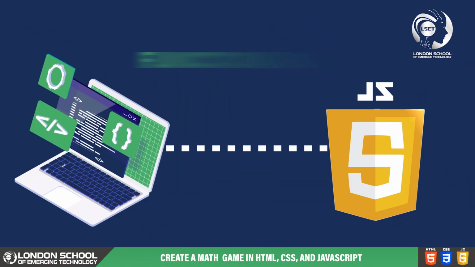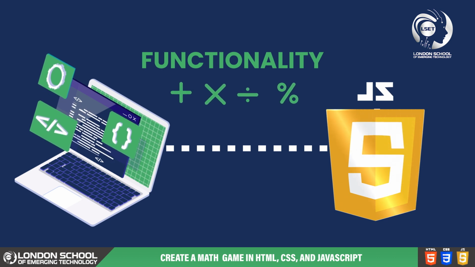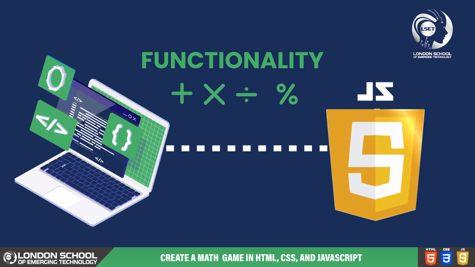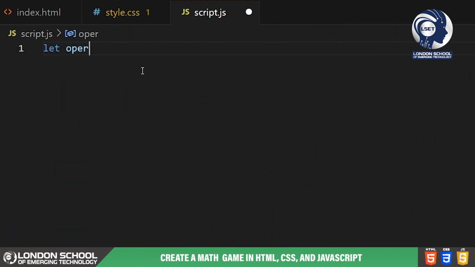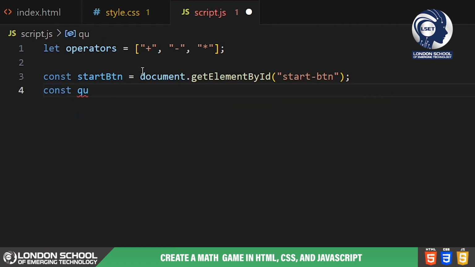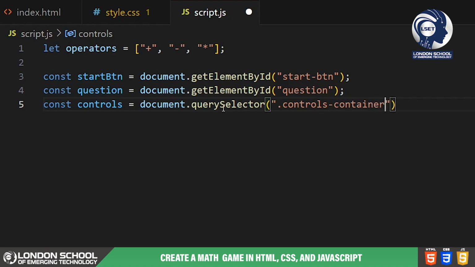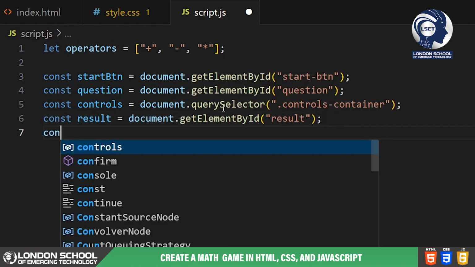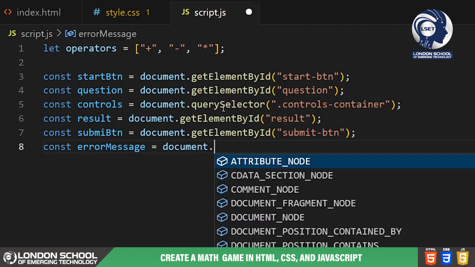Let's move on to the JavaScript part to give functionality to our math game. In this section, we'll go through each line of JavaScript code and explain how it adds interactivity to our math game. We start by declaring an array named operators containing the basic arithmetic operators addition, subtraction, and multiplication. Next, we have variable declarations for various elements of our game: start button, question, controls, result, submit button, and error message. These variables are used to access corresponding elements in the HTML document.